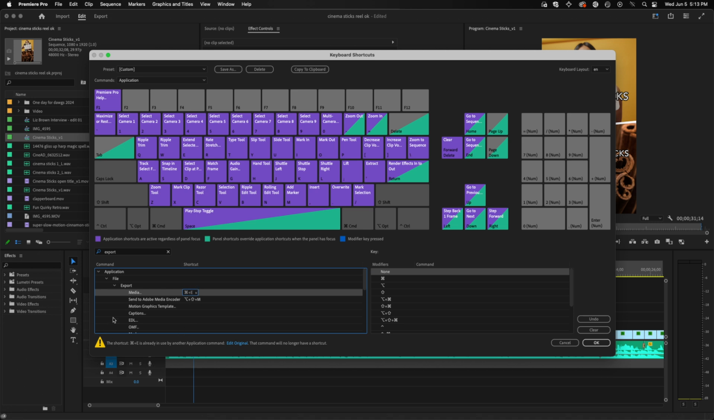Now, it does give me a warning down below. It says the shortcut key Command E is already in use by another application command, which is Edit Original. I don't use that, so I'm okay changing it, but this is where you need to start keeping track of what shortcut keys you want to use for what commonly used menu or other actions in the software program. And also, do you share this computer and this software with another user? Because that's something to take note of as well.